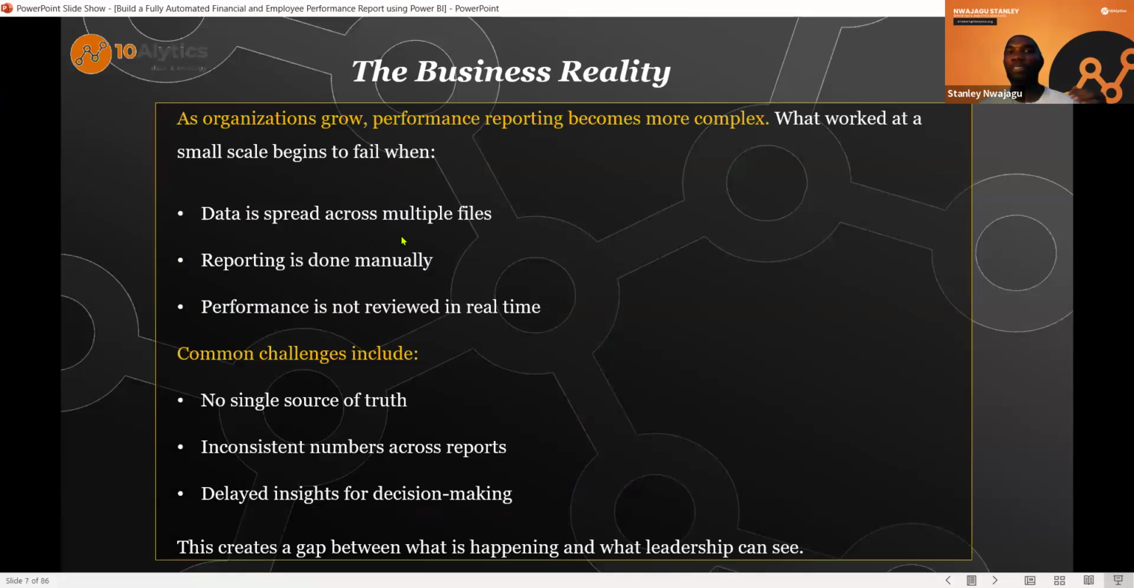And that brings us to this next slide, the business reality. So as organizations grow, performance reporting becomes more complex, right? What worked before at a small scale begins to fail when data is spread across multiple files, when reporting is done manually, or maybe when performance is not even reviewed in real time, right? So now let me use a scenario to explain this.